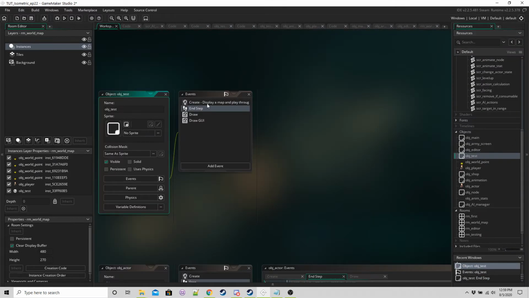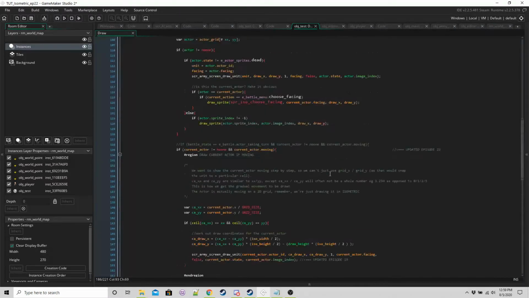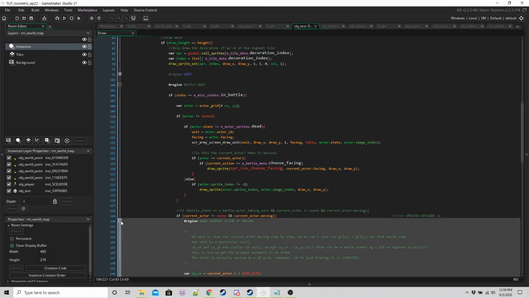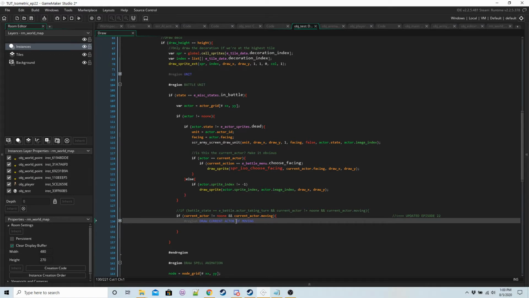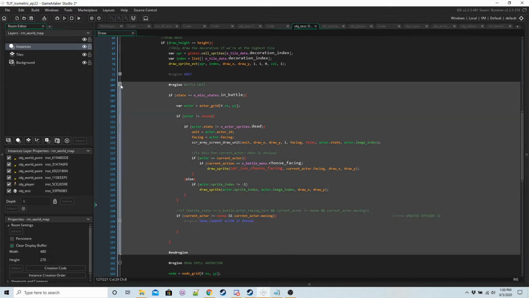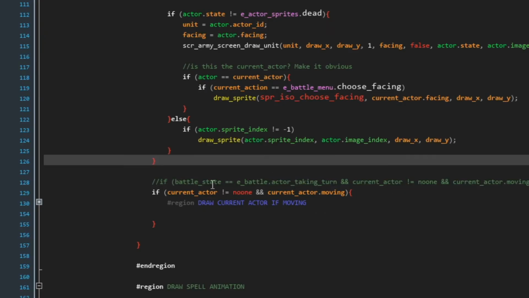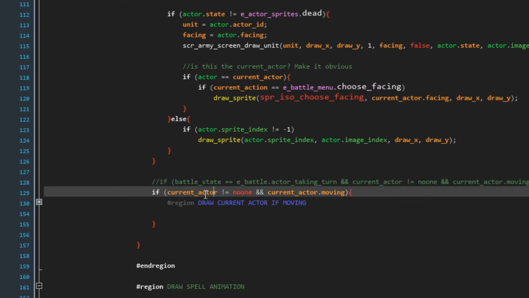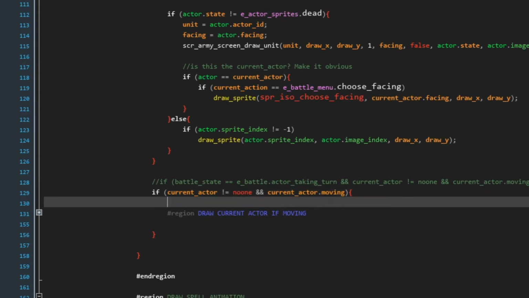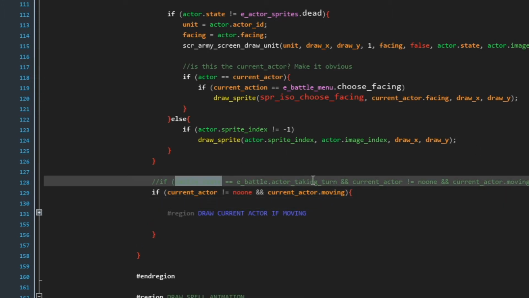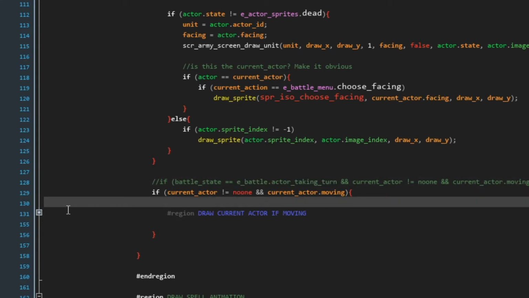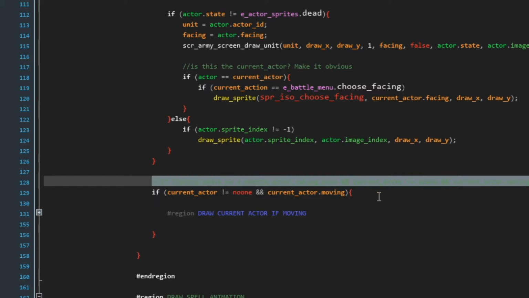One last thing. OBJ test draw. We want to be where it says draw current actor if moving inside the battle unit region. So all I've done is I've commented out this line which checks for the battle state. I've just changed it to check if the current actor is not no one and they're moving. This is because the battle state isn't going to equal this on the AI turn. It's not going to draw the current actor, so that's why I've cut it out. So this is all you need.